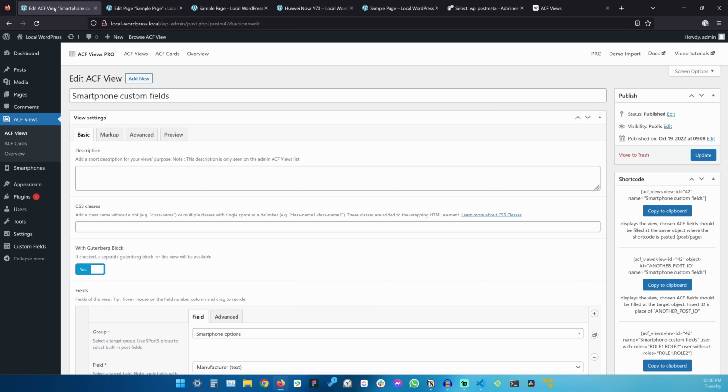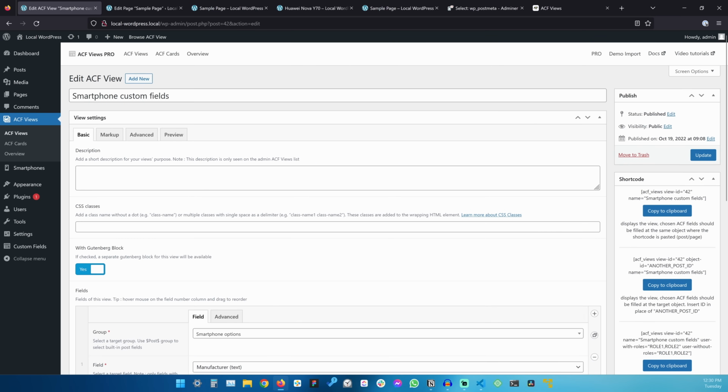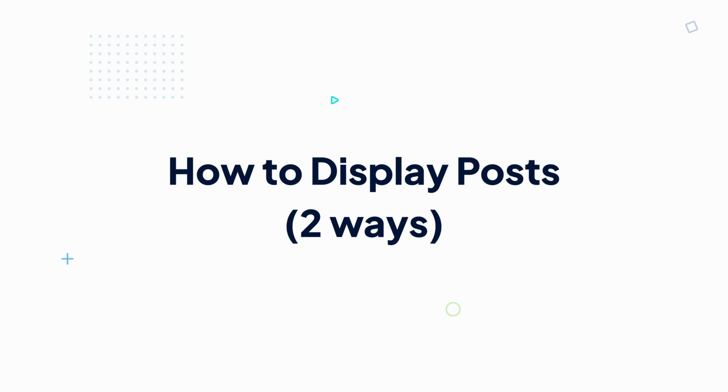Right, and that's how you can use ACF Views to display custom fields without writing a single line of code.